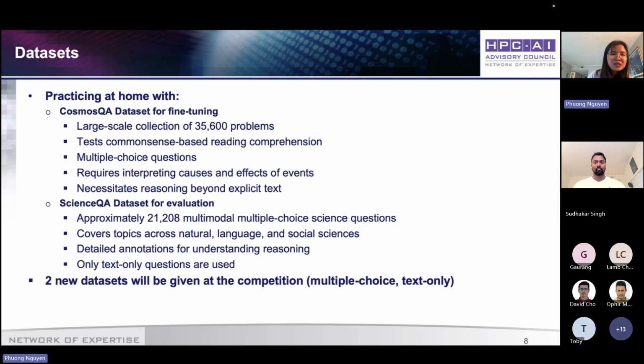We provide you two datasets for practicing at home. The first dataset is Cosmos QA. It consists of 35K multiple choice questions, and mostly the model needs to read some context and then really think about the cause and the effect of the event to be able to come up with the answer. And for the evaluation, it's quite similar, in that we also have multiple choice questions.